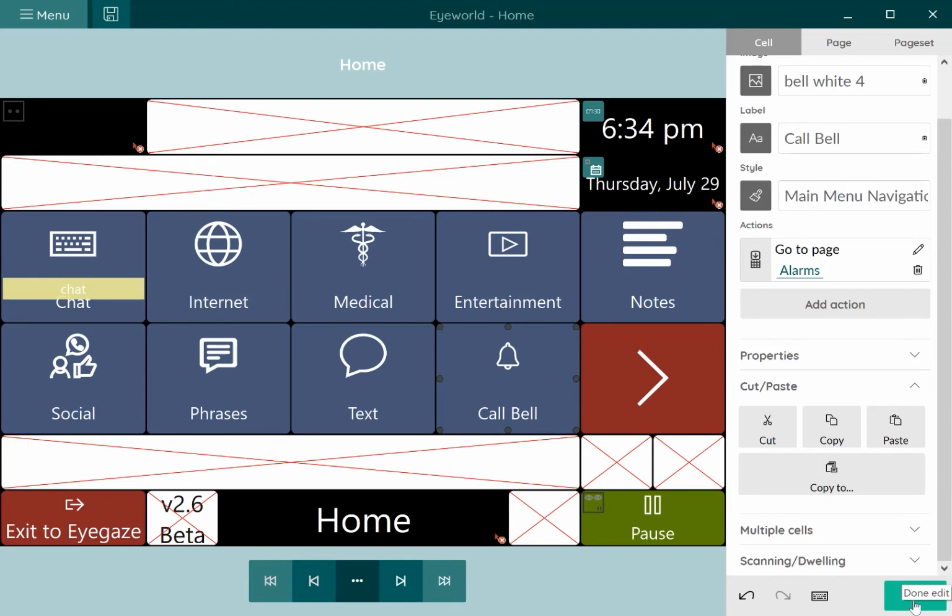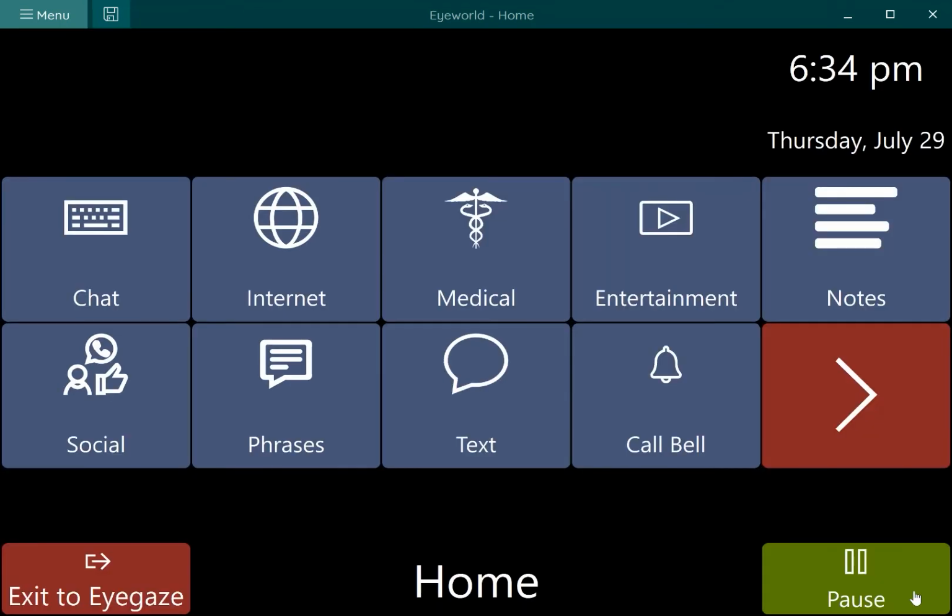If you need to undo, you can use this undo arrow button. And now you see the call bell button is on the first page, just like my patient requested.